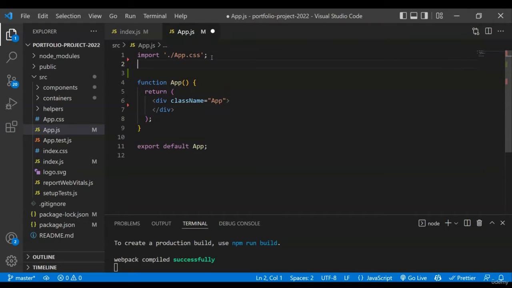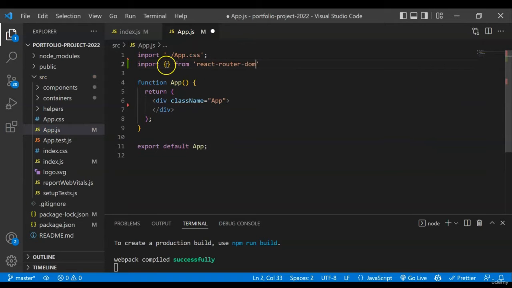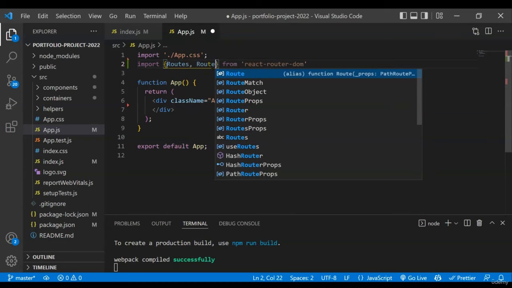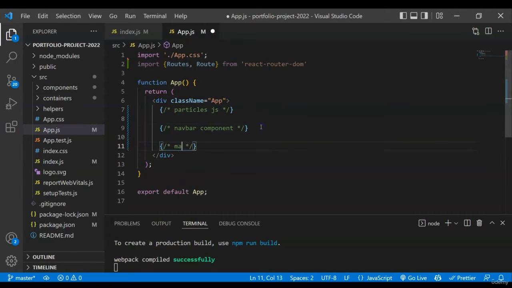To switch from one route to another, you have to again import something from React Router DOM, and that is Routes, which we already discussed. And the next thing we have to import is Route. First, I'll comment out some of the things. We have to import particles.js, which we will be doing in the upcoming videos, and also import the navbar component here, and at the end we will have the main page content.